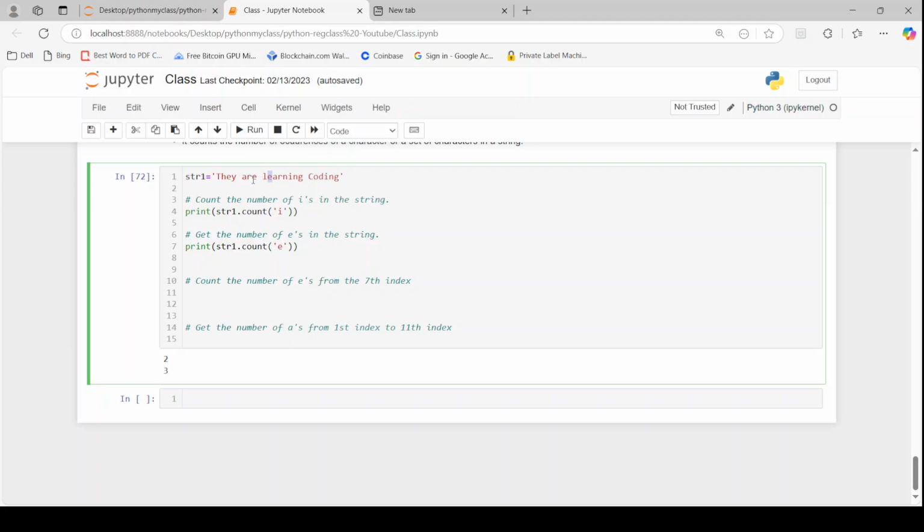Starting from the seventh index, how many e's do we have? 1 and 2. This first one won't be taken into consideration because it lies at the second index position, and we are interested in starting from the seventh index position. So starting from the seventh index position, this is the first E, and next you have the second E. So two E's.